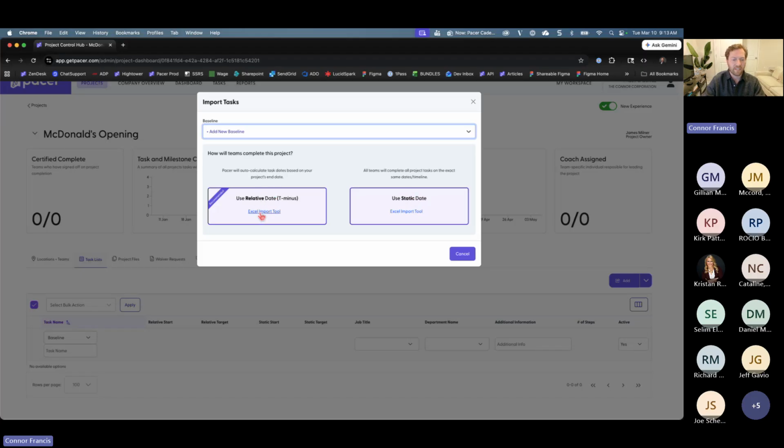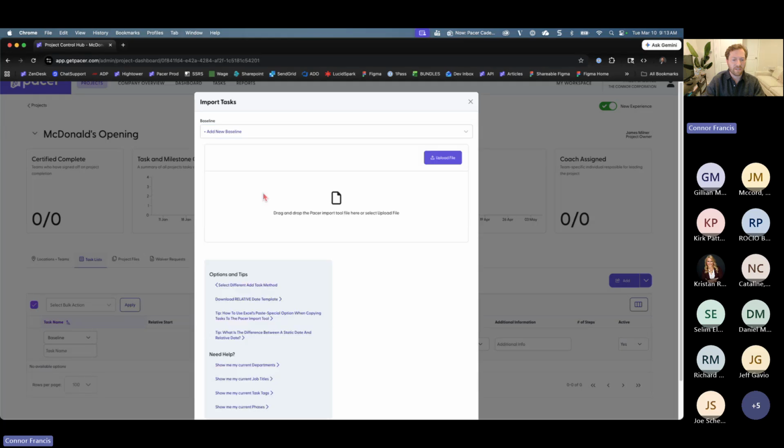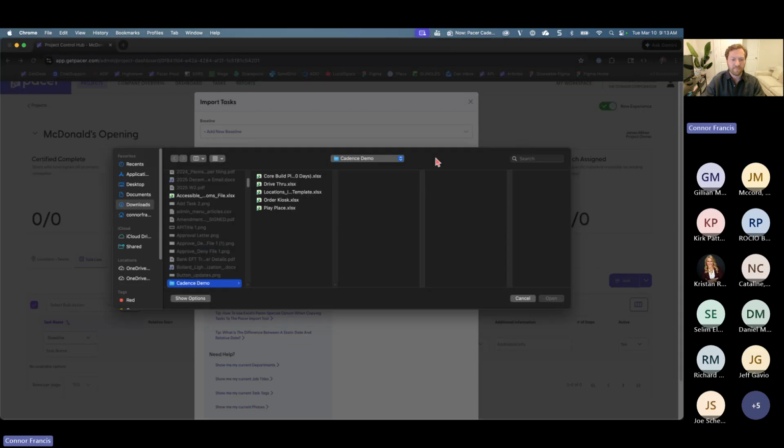I can click here to download it, or I can just click on this box and move to the next page. And I'm going to go ahead and upload a file. On the bottom left, there's some tips here that you can read through, links to some articles. On the right-hand side, if there are any errors on my baseline import, I'll find them here. And I can also just drag and drop the file. But let me go ahead and select that file from my computer.